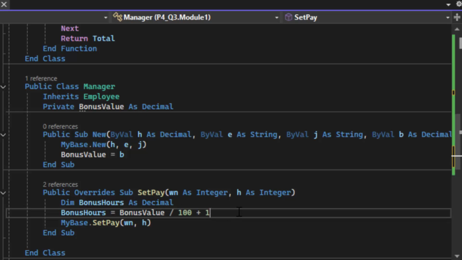Why are we adding 1? Let's say it's 10%. When we do 10 divided by 100, that comes out to 0.1. We don't want to multiply the hours they worked by 0.1 because that's only going to give them 10% of the original hours. We don't want to subtract 90% from the hours they worked. That's a bonus, so that's why we're adding 1. We don't want to multiply the hours they worked by 0.10, but rather 1.10, or whatever the bonus value is.